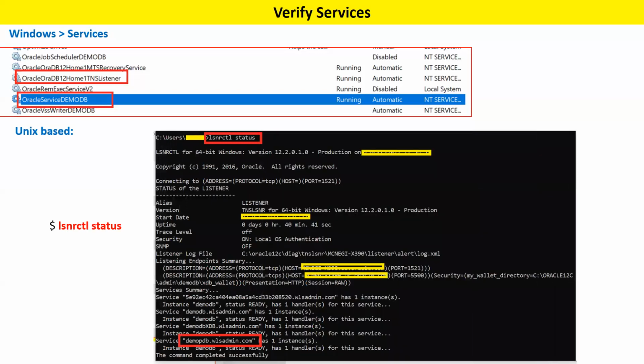If it is a Unix-based system, you can first check the status of your listener. Log in to your box and run the command lsnrctl space status. This will give you the status of your listener. As you can see on the screen, you will get the same output in Unix-based operating systems. The highlighted one is the command lsnrctl status, and below, in the red mark, you can see the name of your service. This is the service name that you will use to connect to your database. This is the same name which I gave during installation as my global database name, right?